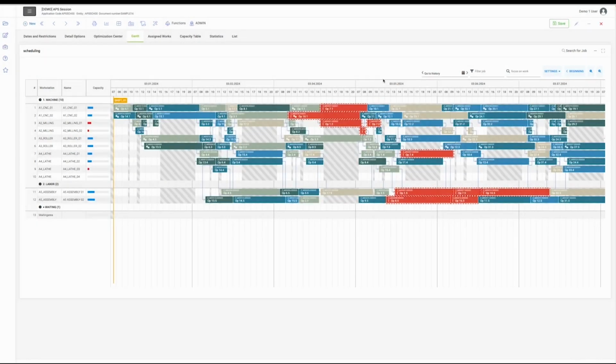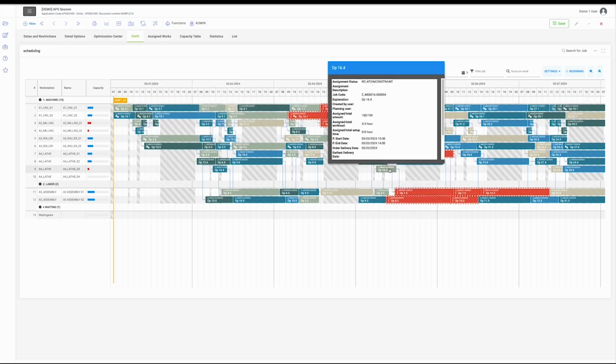Now, let's talk about our drag and drop capabilities. Inside the Gantt chart, first we're going to have to unlock the chart to use the drag and drop. So let's unlock it by clicking on here. After that, we're going to be choosing which job we're going to drag and drop. So let's go with this specific job called operation 16.4, for example. So I'm going to be moving this specific job manually to the time frame that I want.